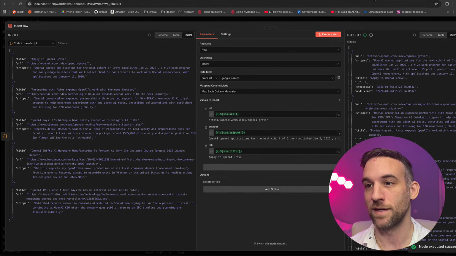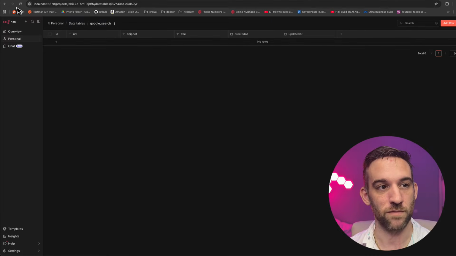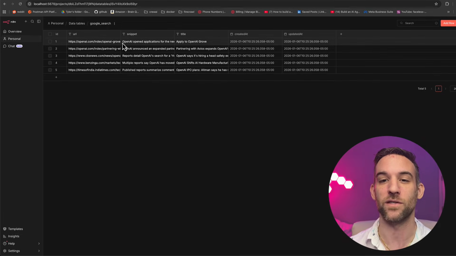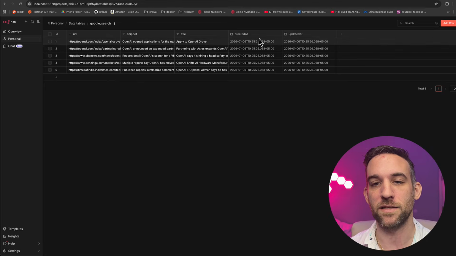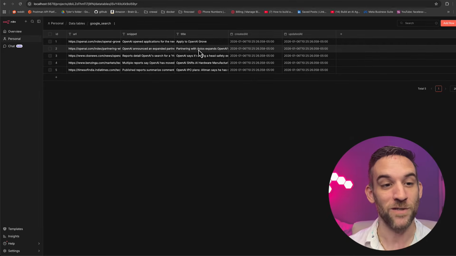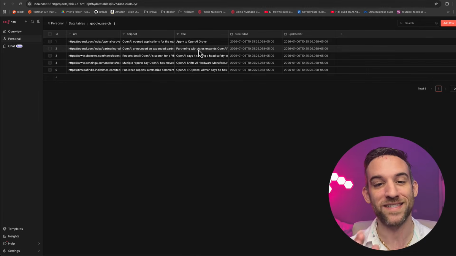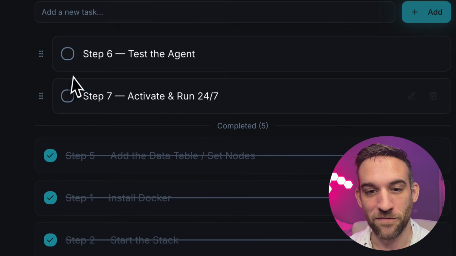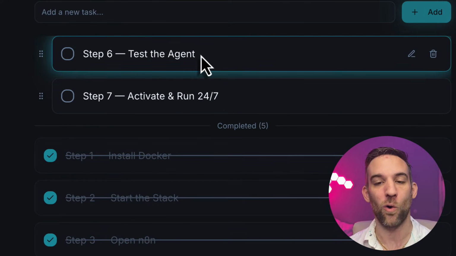That was very quick. Now let's go back to our data table. All you have to do is refresh, and we should have 5 items here, and we do. Perfect. So it automatically updates the created and updated at timestamps for you. Okay, so great. Now we have a way to actually save this within our local n8n instance. Okay, awesome. We just completed step 5. Now let's test the whole workflow.